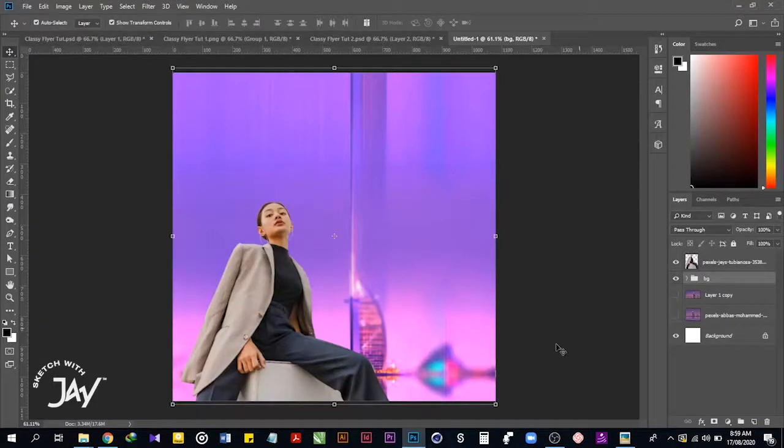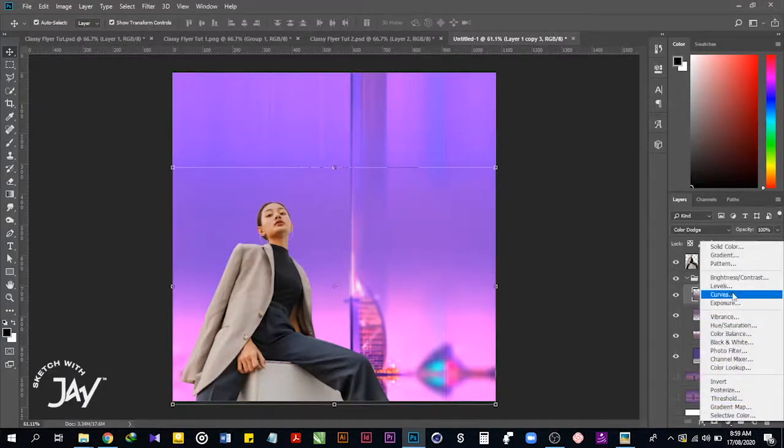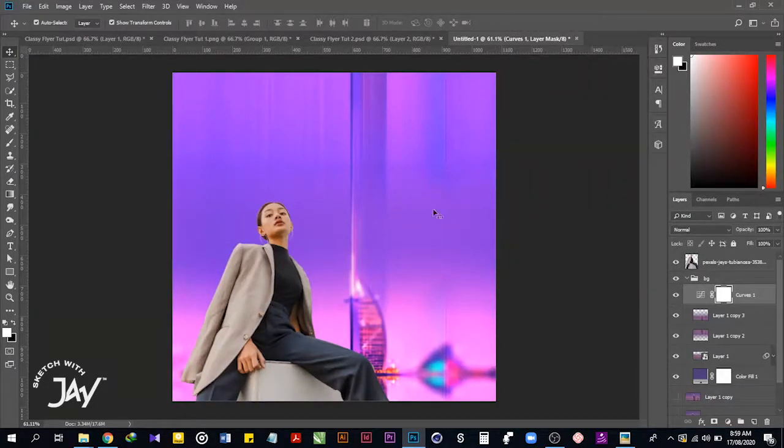So I think what we have next is a curves layer, because I was trying to, I think it was too flat for me. Black curves. Yep. Then something like that. I needed it to be more rich in terms of vibrance. All right. So that's that part. Then I think I was done with my background.